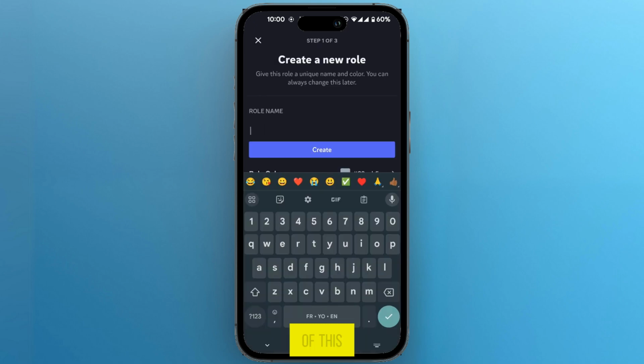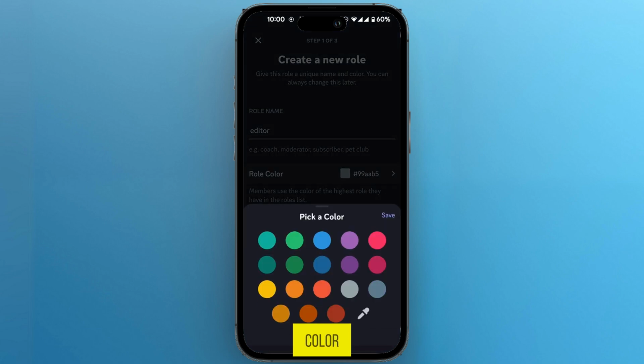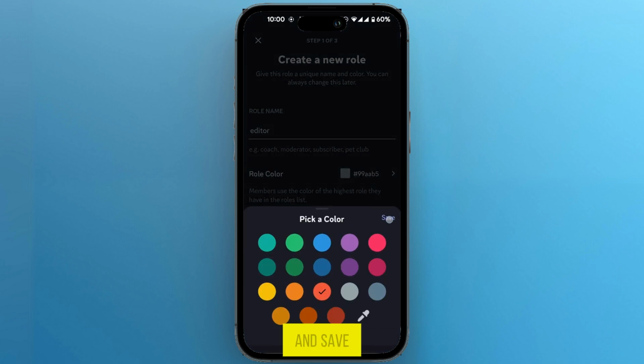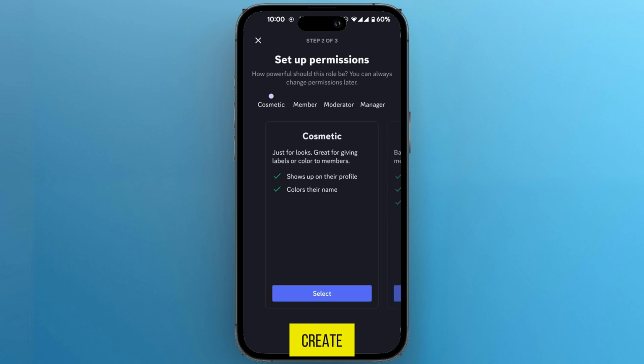Here you can put the name of this role. I'm just going to say editor, and you could change the role color. We're going to select this one and save it. Click on create. Now in the second step of creating roles, you can select the permissions for this role.